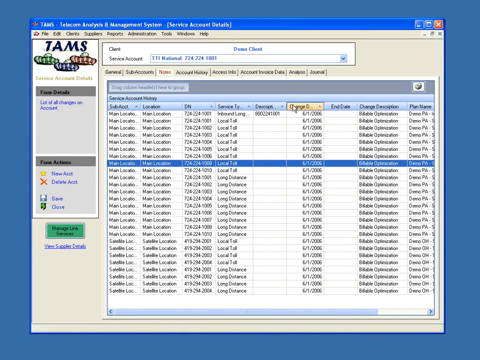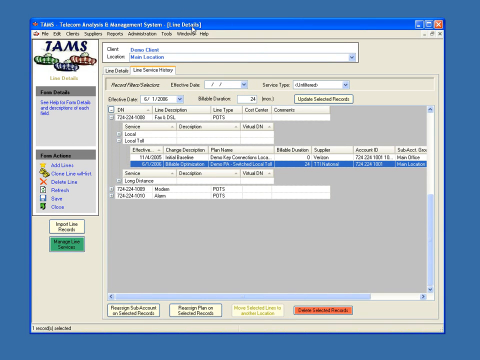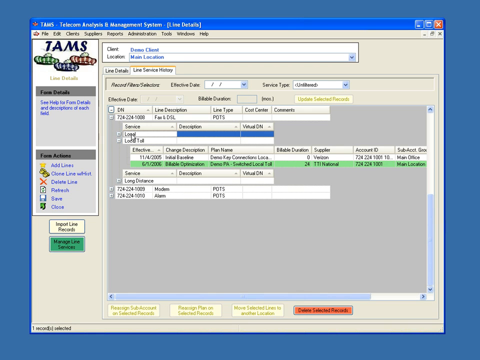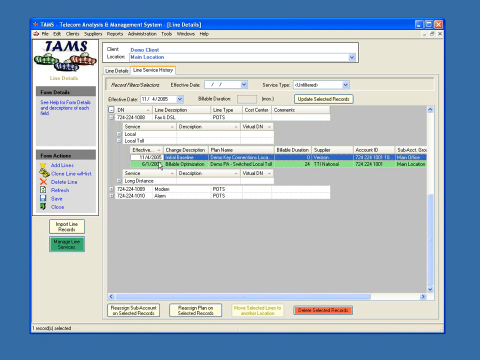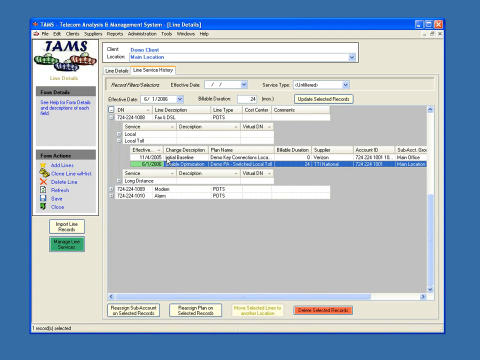The quick links can take you to various forms, and we will show what the form layout is for you to become familiar with, and it is documented in help. But as you can see, we can navigate to a line details to get information about a specific phone number and the services on that phone number and what the history is of any given service.